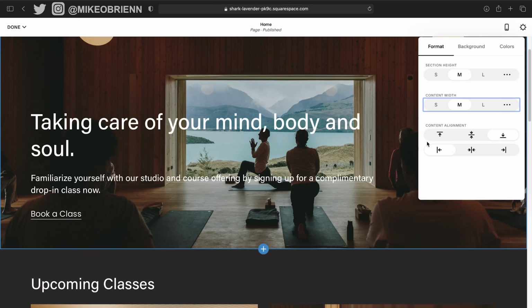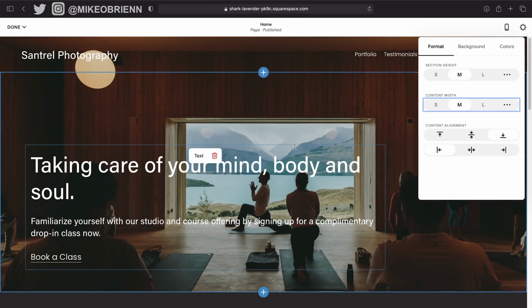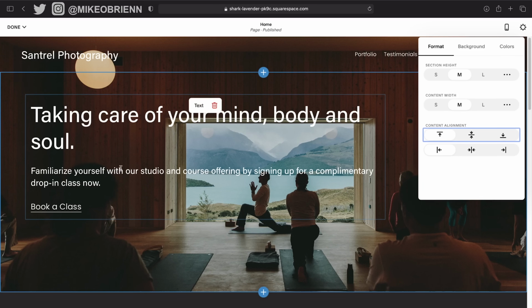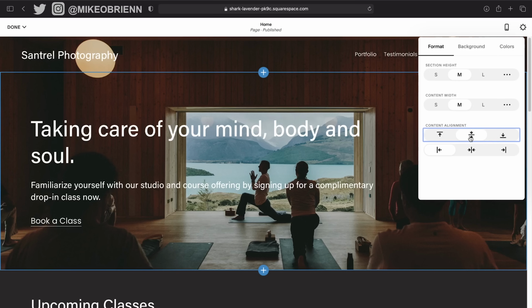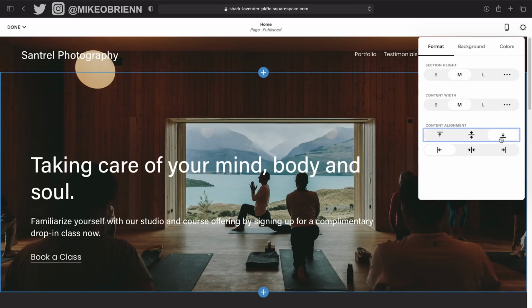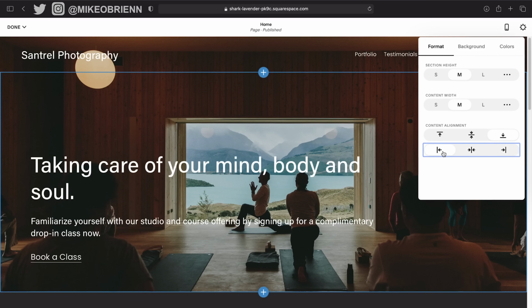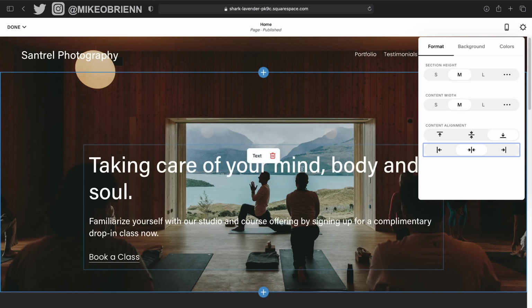We can align the content. Right now it's aligned to the bottom, so we have a nice space on the top. But you could make it in the middle, or you can make it on the top. Based on the image, you really want to figure out where it should go. And of course, we can make it centered, right aligned, or left aligned. The text is all left aligned. So if we made it center aligned, we would want to edit this text, which we'll do in a second, and make that center aligned as well.